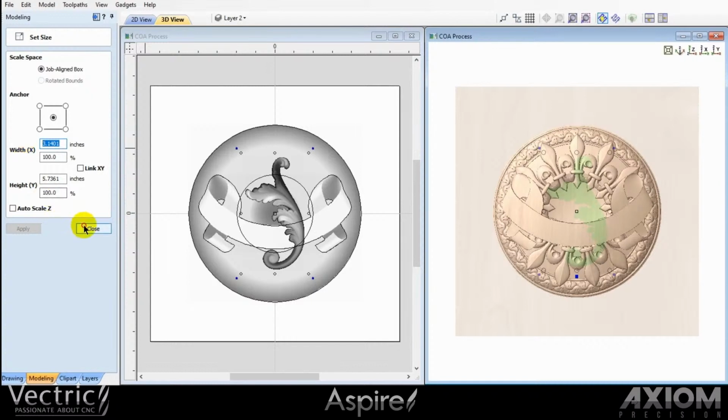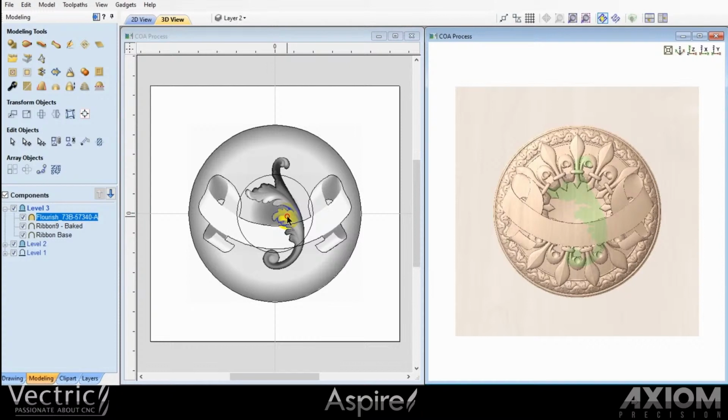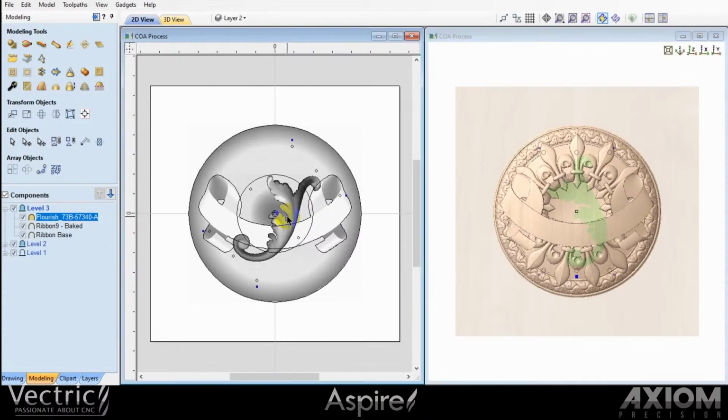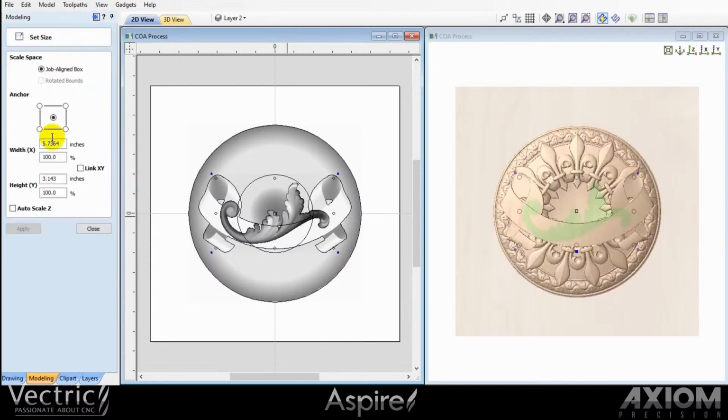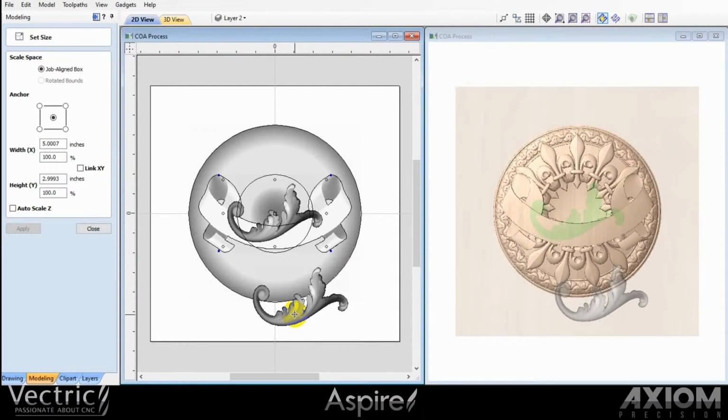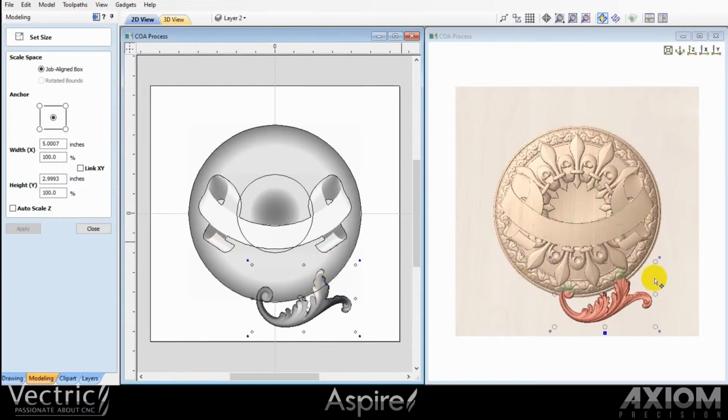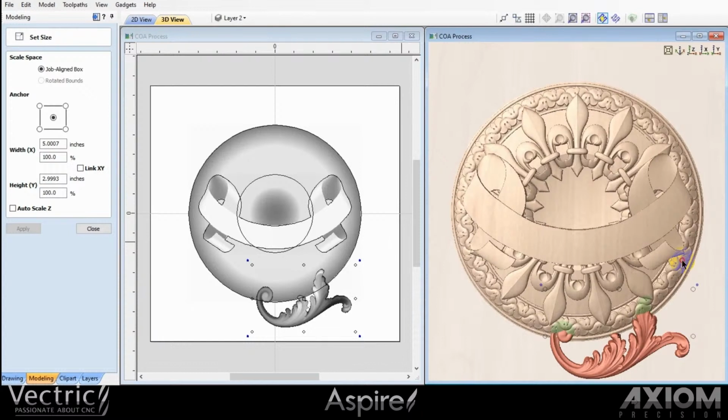I'm going to rotate it by clicking on it and using my 0 key on my keyboard. Hitting 0 twice will rotate it 90 degrees. I want to change its size to 5 inches by 3 inches. Hit apply. I want to move it down to below the dome itself, but I like the fact that the right hand side leaf kind of rolls up on top of the dome. I don't want the left hand side curl, but I do like how the leaf rolls up.